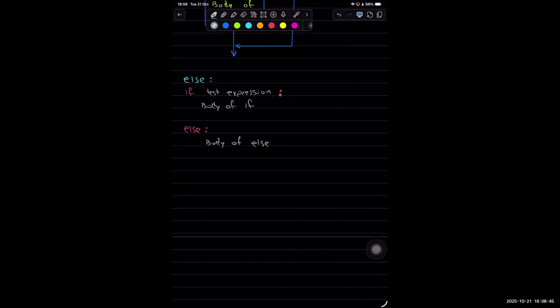So I can rewrite that code and say if age is bigger than or equal to 18, type you are an adult, print you are adult, else, which means if not, for all other situations, type, for example, you are not adult.